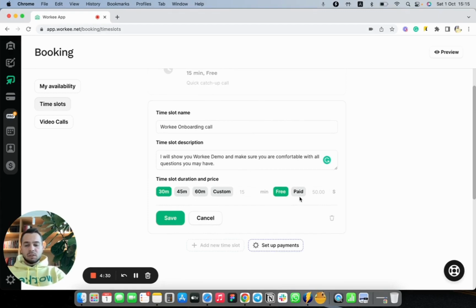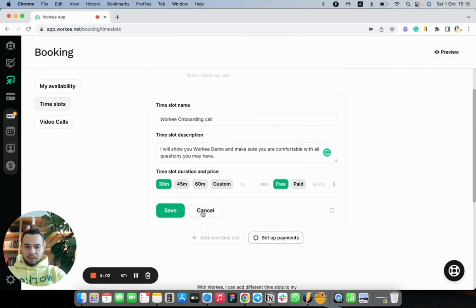After that, I can also set up a price for this specific time slot. Okay, so an important moment here: with Workee, you can not only get booked for free sessions, but you can also connect a payment. So you'll be able to set up a price for a session with you. People will be able not only to book you, but also pay directly to you with Workee in a click, and we are not charging any fees from that. So let's give it as free here, and let's tap on save.